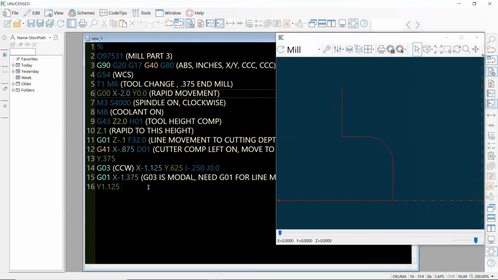Notice that for G01, I am programming to the beginning of the arc, and then for G02 and G03, I am programming to the end of the arc. I'm using I and J as my incremental value to my swing point.